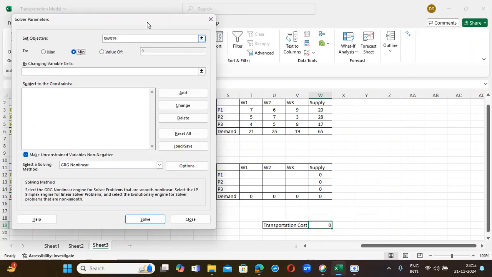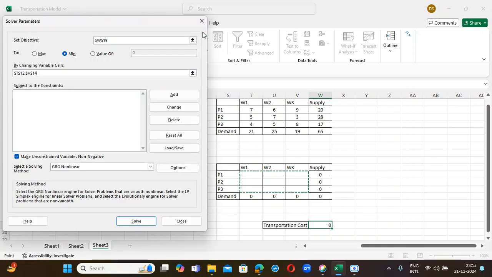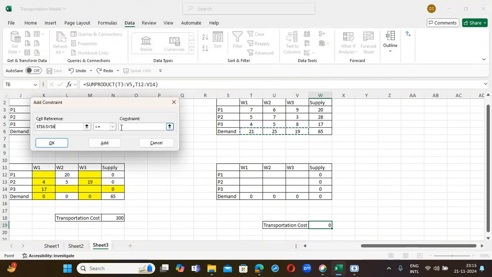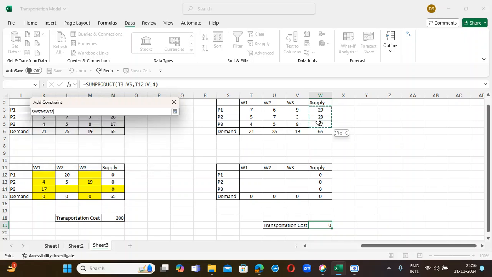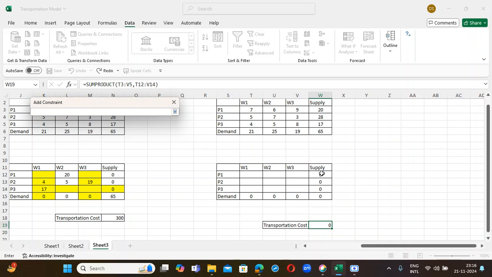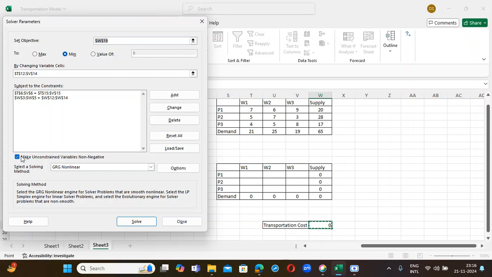Then what variables need to be taken into consideration, that need to be changed or resources need to be allocated in the particular cells. Then what should be the constraints? All of the demand should be equal to whatever demand is highlighted here, and again the supply should be equal to whatever supply is highlighted here. Okay, then check the non-negative condition, make it Simplex, then solve.